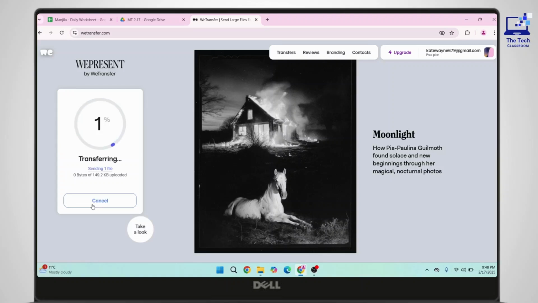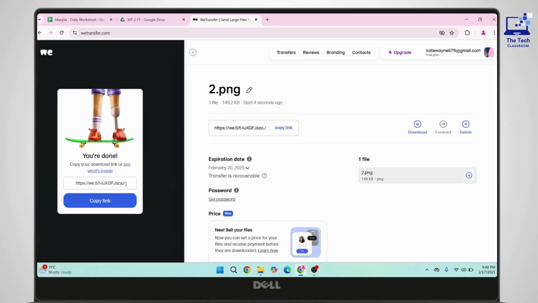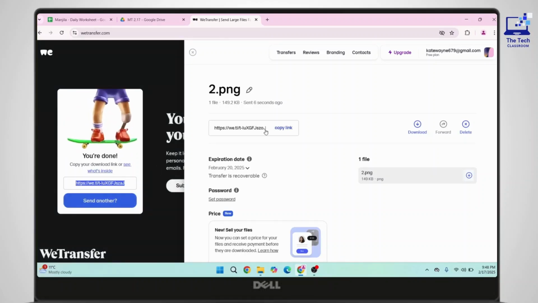So wait for a while. Now you have your link. You can copy the link and then share it. So that's how you can make WeTransfer link, and that's all for today's video.